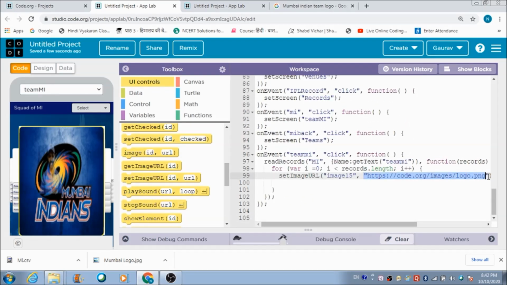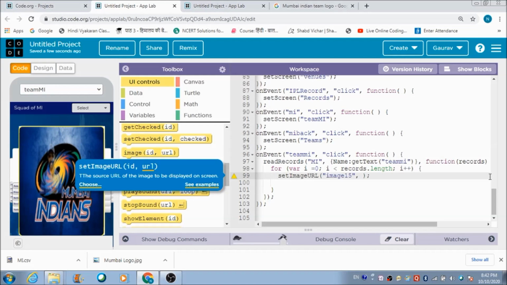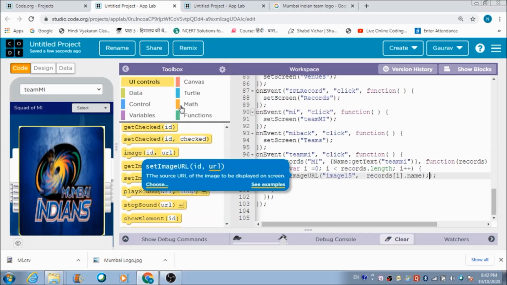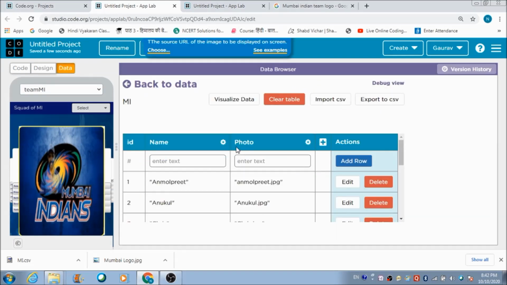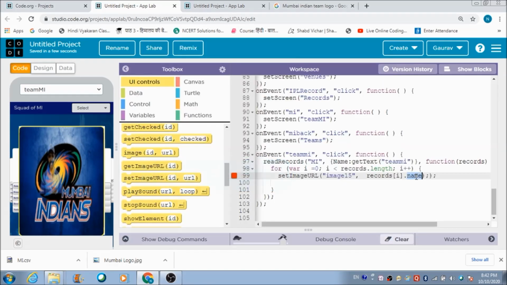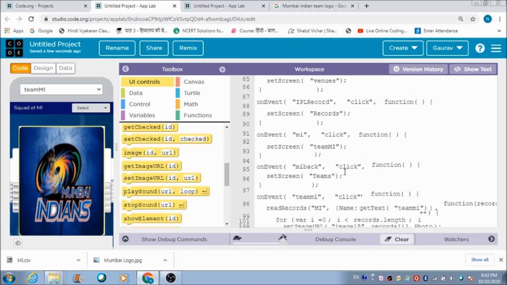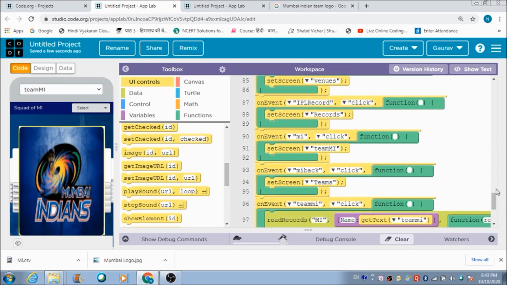Let's get rid of this code from here, and in place of this, where are all the photos getting saved? They are getting saved in the column named Photo, P in capital. So we need to change this name to Photo like this. So that's how we can fetch all the images. I think now it will work. So that's how we can get rid of such an error.